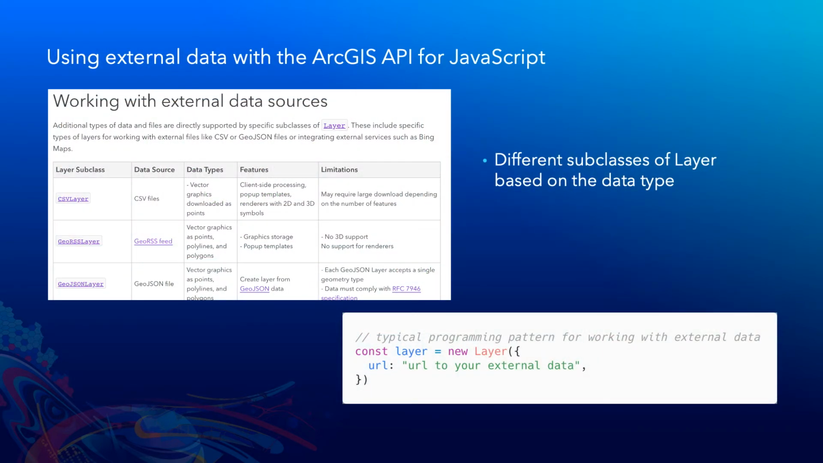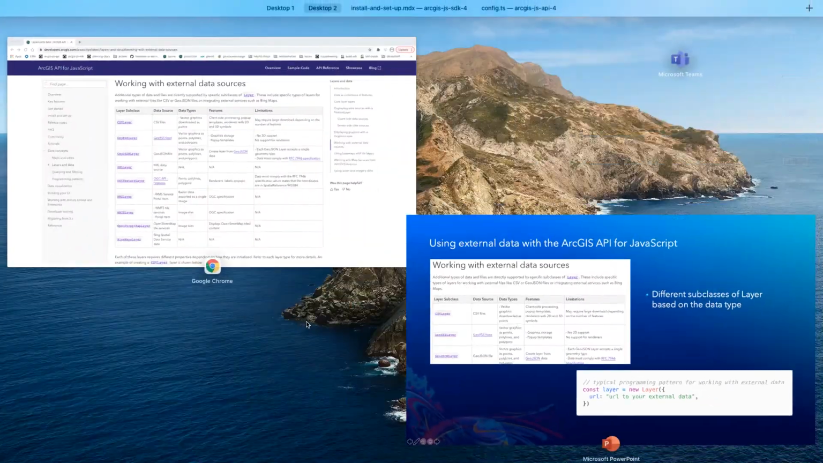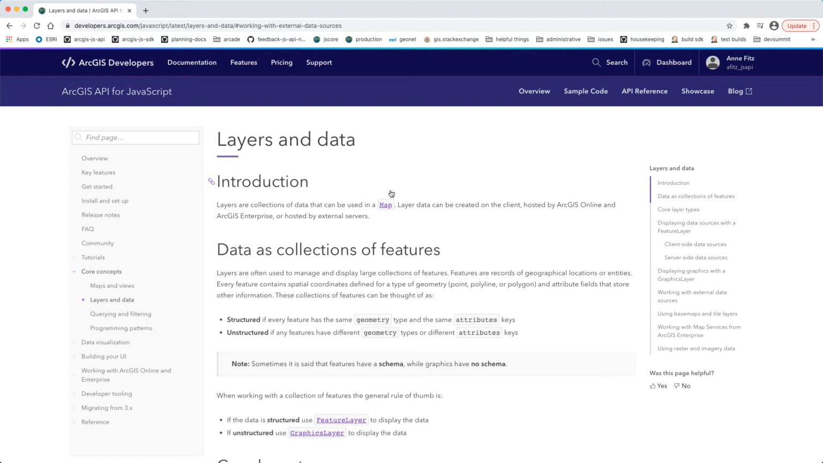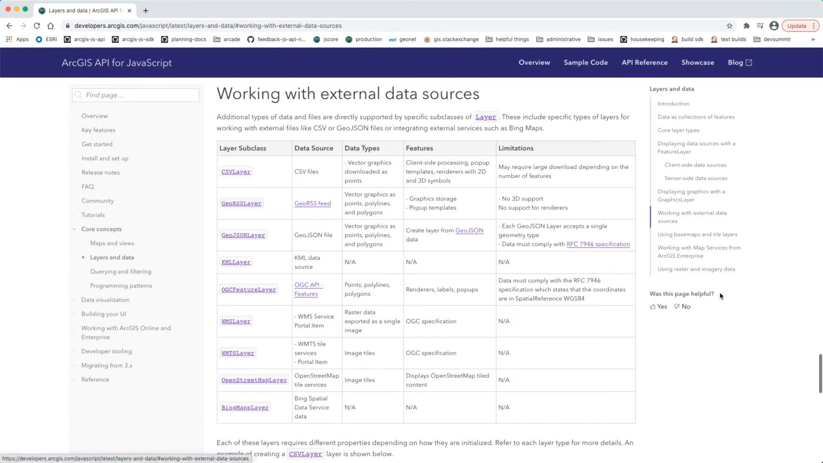So first, we're going to talk about using external data with the ArcGIS API for JavaScript. I wanted to show you all this guide page that talks about basic programming patterns in our API. On this page, there's a section called Working with External Data Sources, and it contains all of the different layer types that we offer that use external data with more information like features and limitations, and links to the layer's documentation. All of these layers mentioned here are just different subclasses of the layer base class based on their data type.